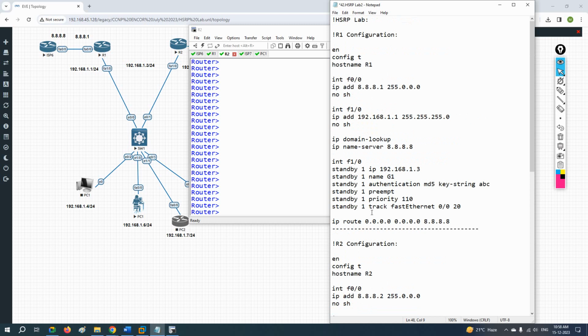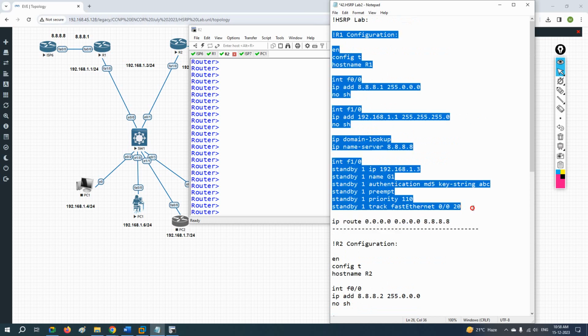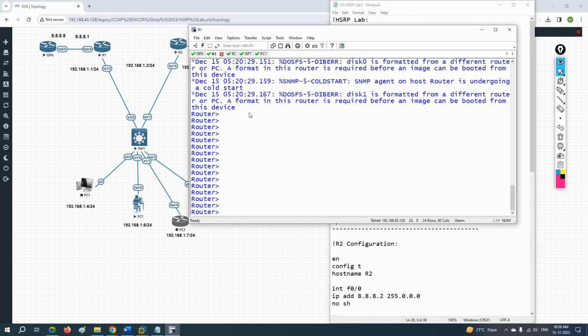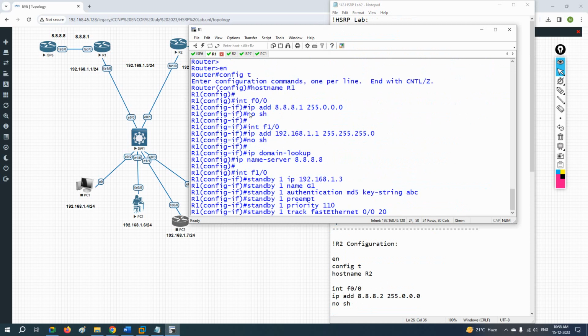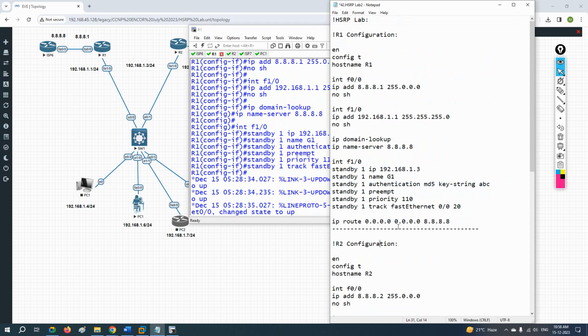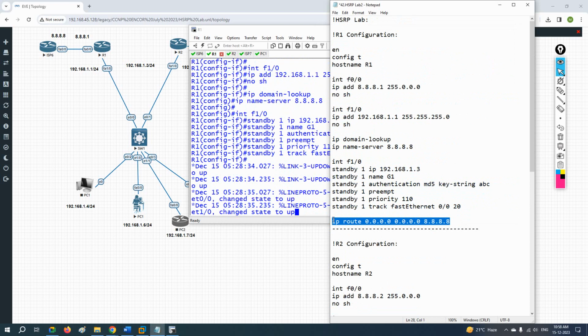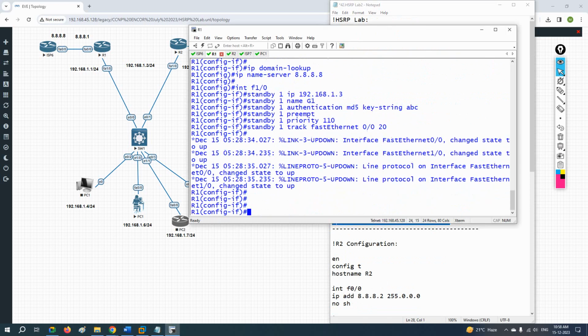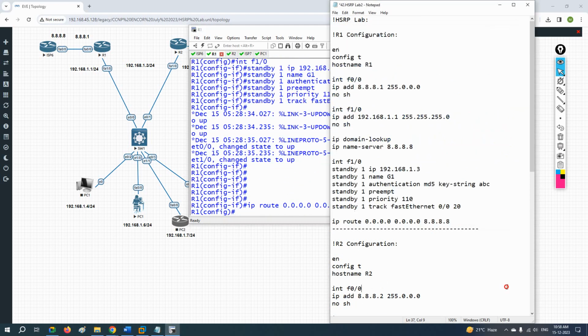First of all, let me paste all this configuration also. We don't have any configuration. I hope this configuration is clear for you till now, right? So I will go to R2, I will paste this here, and then I need to paste this route also because I need to forward all the traffic towards the ISP. So I will put this here also.